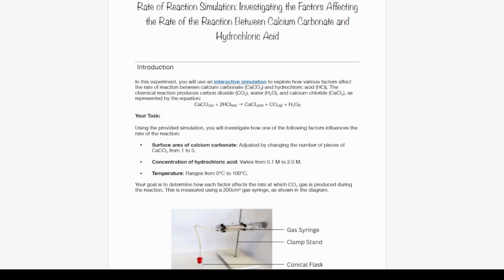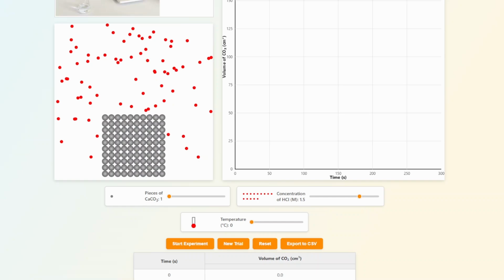Welcome to this instructional video on using this program, simulating the reaction between calcium carbonate and hydrochloric acid. When you open the simulation, using the link on the worksheet, you'll notice a diagram on the left with gray particles arranged as a solid representing calcium carbonate chips at the center and red dots representing hydrochloric acid particles moving randomly in the aqueous solution.